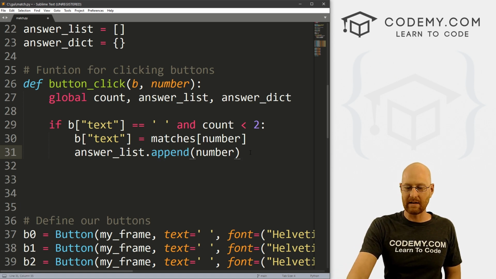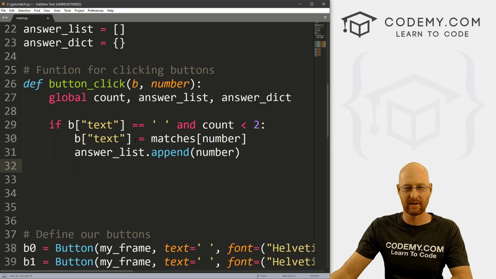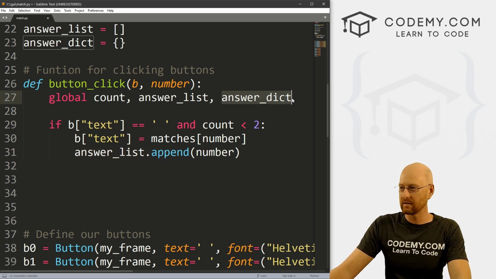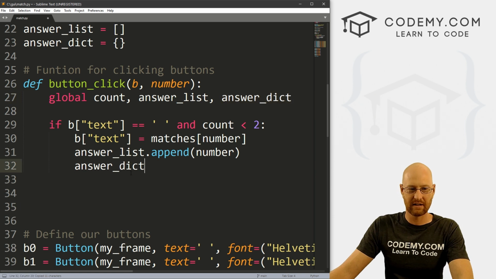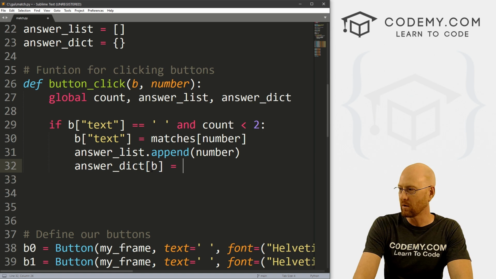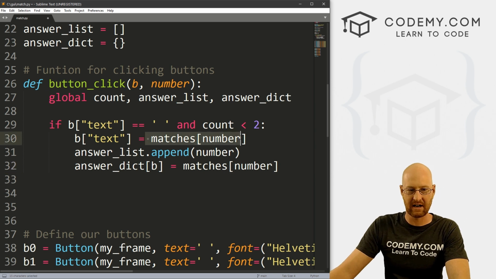We also kind of want to keep track of the B, right? So I'm also going to create a dictionary. This is probably overkill, one of these. We could probably get away with just using the answer dictionary for this, but I also want to use an answer list for this, and I'll explain why in a little bit. It'll become obvious. So at the same time, let's call answer dictionary and set B equal to matches : number. And that's just this guy right here, right?